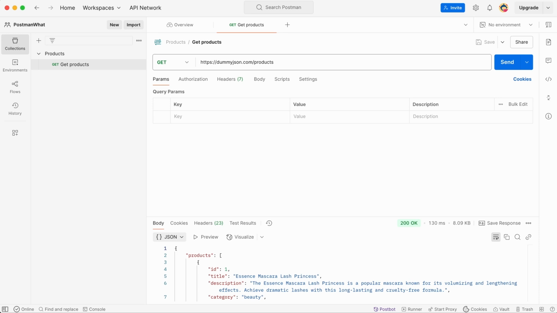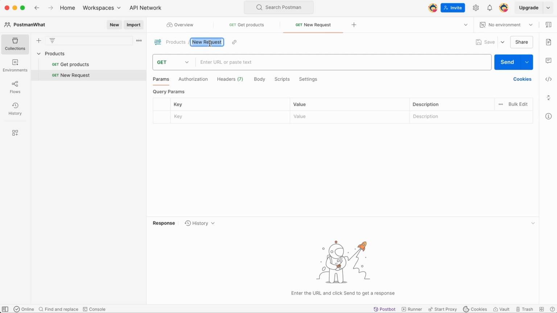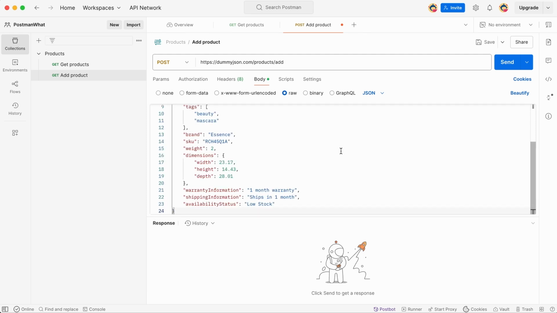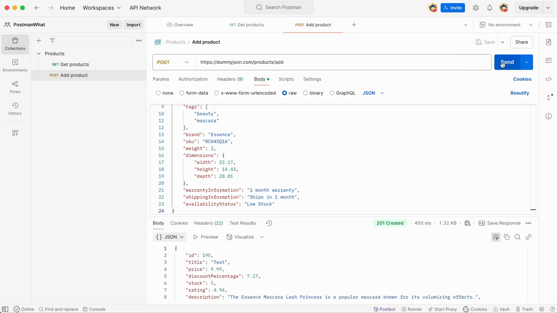Now let's say we want to test a POST request to add a new product. We start by creating a new request inside our collection. Give the request a clear, descriptive name that's easy to recognize later. Then switch the method to POST, paste in the correct URL, and go to the Body tab. From there, select raw, choose JSON as the format, and enter your request payload. For example, the product name, price, and any other required fields. This setup allows you to send structured data to the API in a clean and readable format, and Postman makes the entire process smooth and intuitive.